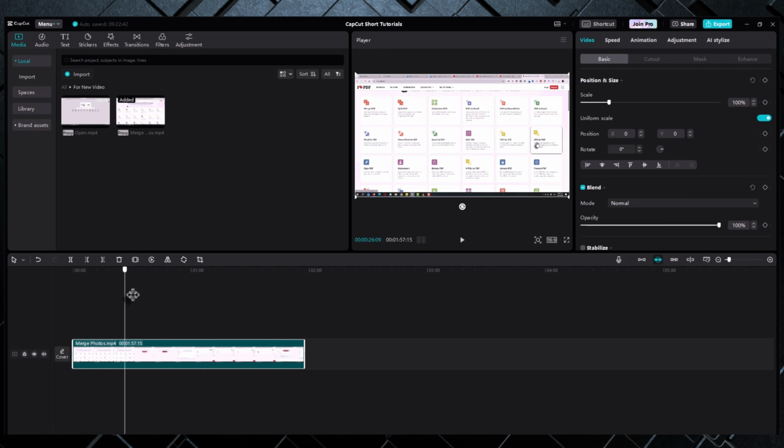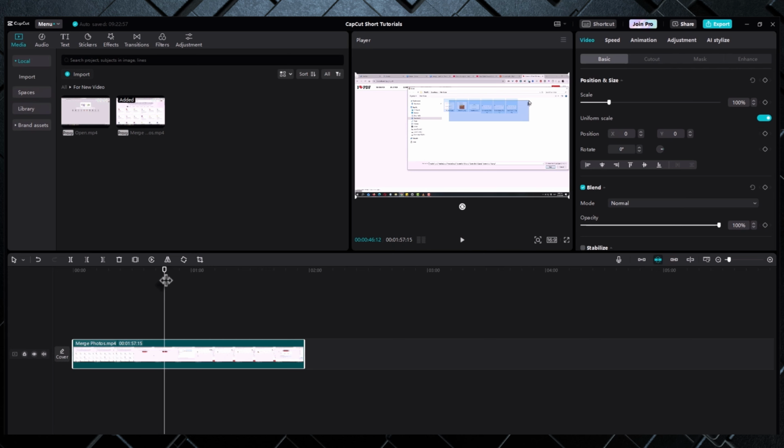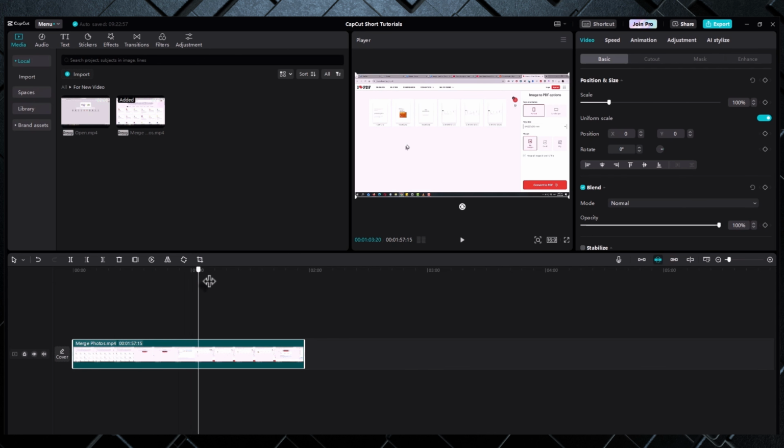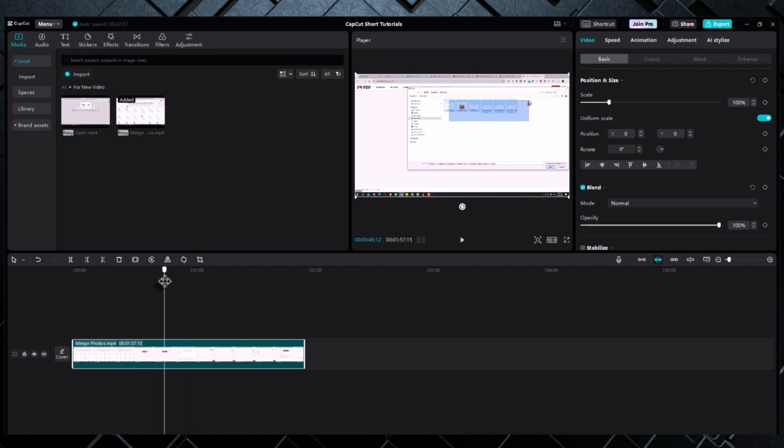First, grab a playhead, which is the vertical line on your timeline, and scrub through your video. Stop exactly on the first frame of the section you want to save. On your keyboard, press the I key. This instantly marks your in point.